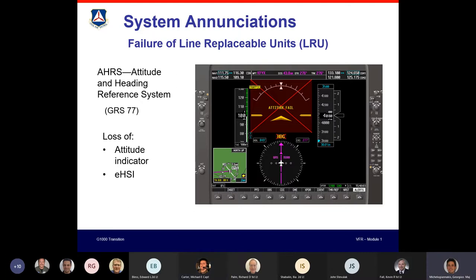Now that said, when we practice, we usually practice for both of them failing at the same time, partly because it's the worst case sort of. But why else do we usually practice for AHRS and ADC both failing at the same time? It's because for whatever reason, AHRS and ADC are on the same circuit breaker. So if one of them causes it to pop, the other one's going to go down as well.